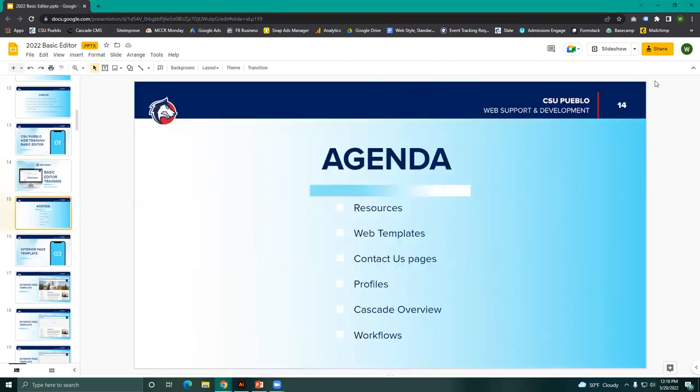This is what we're going to go through today: some resources and web templates. The rest of our team is also going to walk you through contact us pages, profiles, an overview of Cascade, and then workflows, just an insight into how that workflow process goes. For web templates, I'm going to guide you through the interior page template specifically, since that's the one that's most often used by web editors.